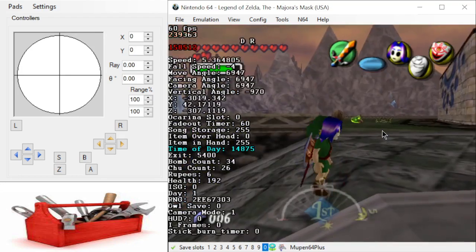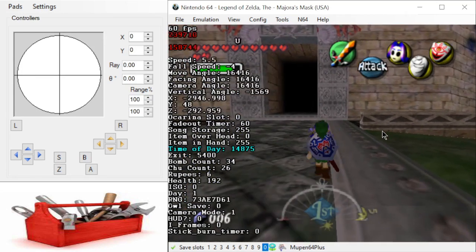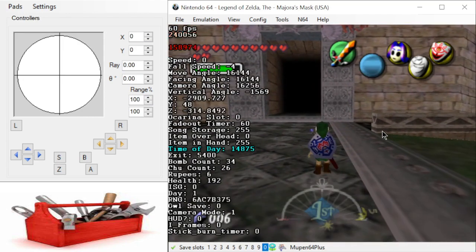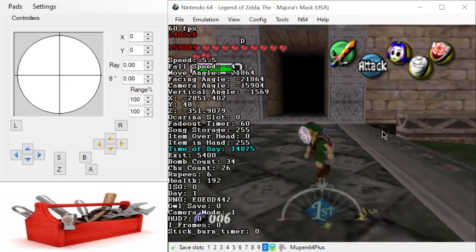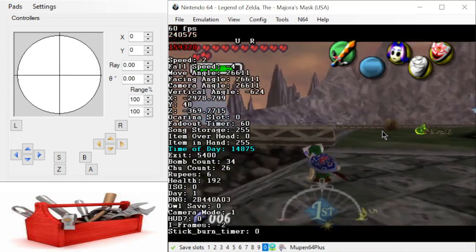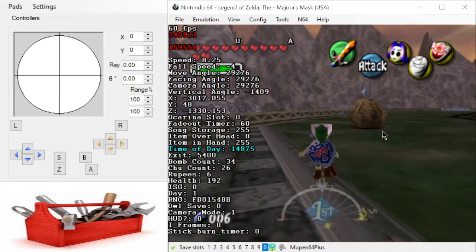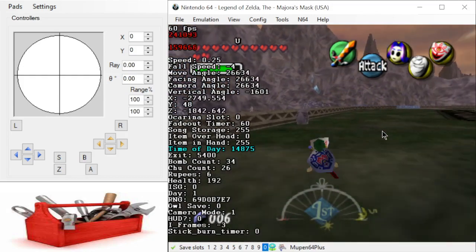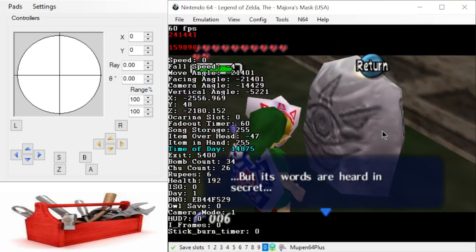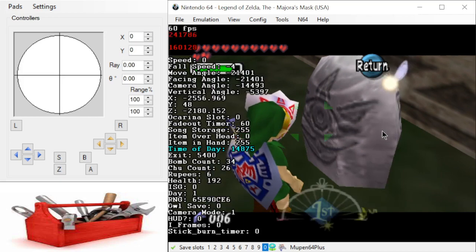Cafe Mask uses triggers alternate dialogues for certain NPCs so you can progress through the Anju and Cafe side quest. Couples Mask is used to settle an argument in Mayor's residence so that you can get a heart piece. Mask of Truth lets you listen to thoughts of animals or interact with gossip stones. There's a gossip stone actually right over here, so I'm just going to go quickly demonstrate that. So, Mystical Stone responds to you, but normally that's all you get. Symbol of Marriage, Couple's Mask seems to have the power to calm and silence arguments. That's what I was just talking about.